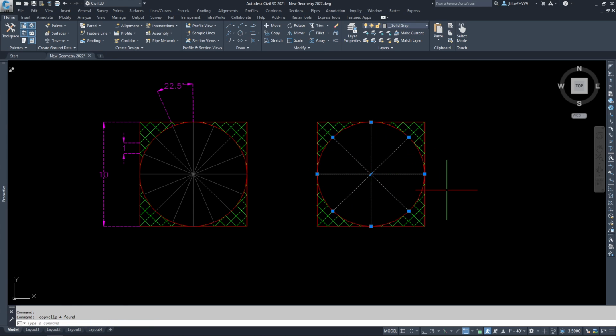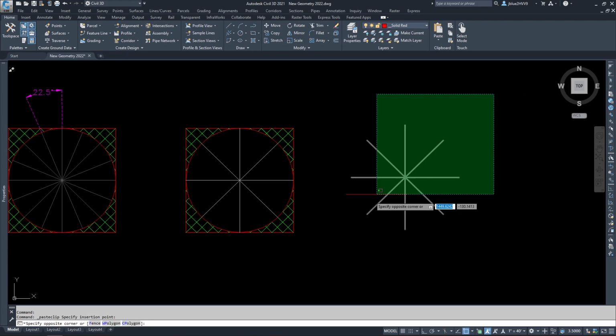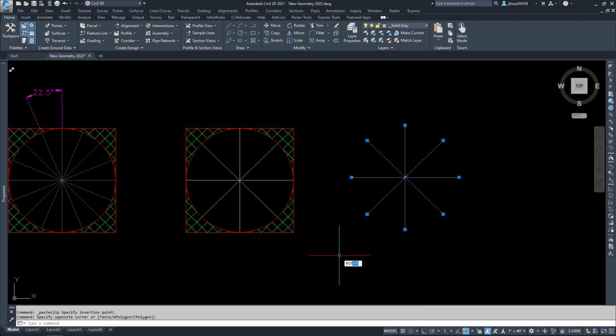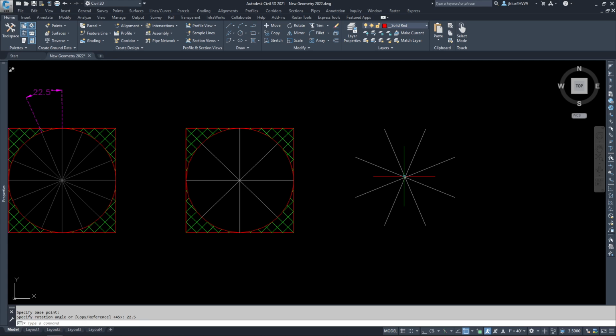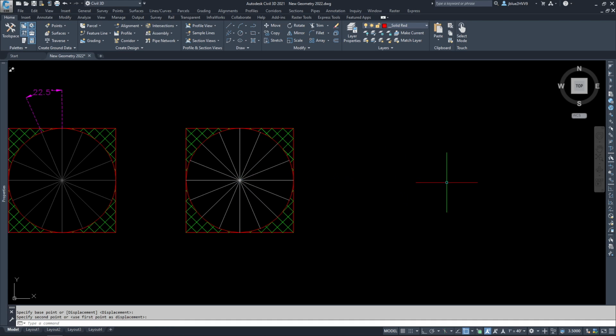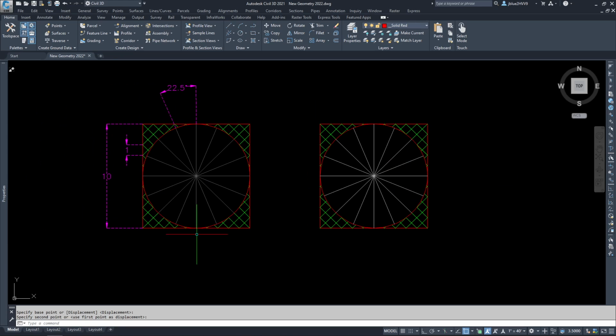I'm going to copy all of those lines, paste them off to the side, select everything, enter the rotate command, select the center or whatever point around which you want to rotate, and enter your 22.5 degrees. With everything rotated, I can just move it back, and there I have that last shape. So a little more complicated, but I did that whole thing just with the draw and modify commands.